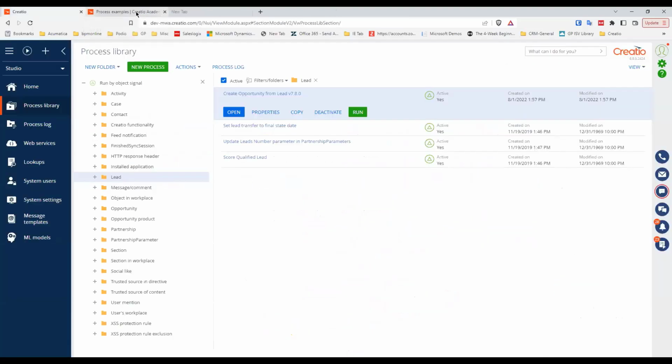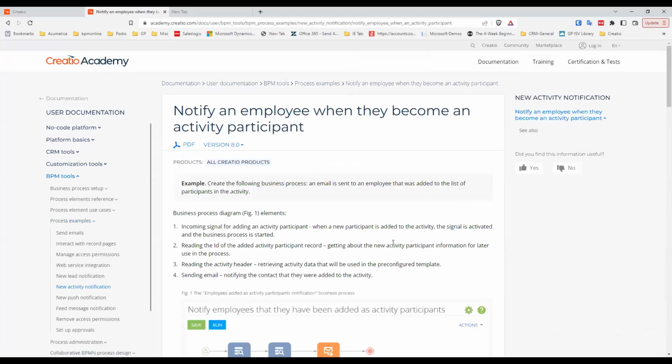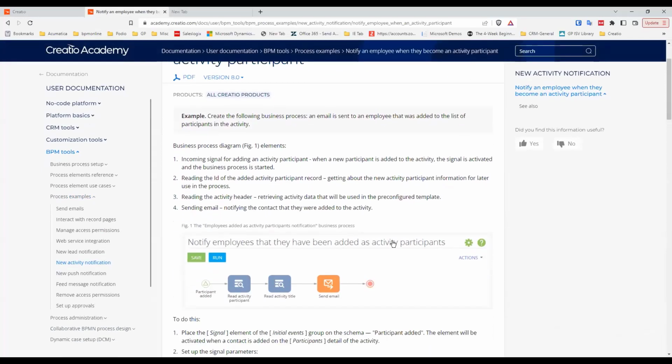All right, so in our next 15 minutes, we will quickly run through this example. All right, on the Academy, and this is linked in the PowerPoint, under the BPM tools area, so documentation, user, BPM tools, there's a process examples, which has some really good examples. We're going to be following the one new activity notification. Thought it might be helpful to see it made, as well as being able to see what the steps are.